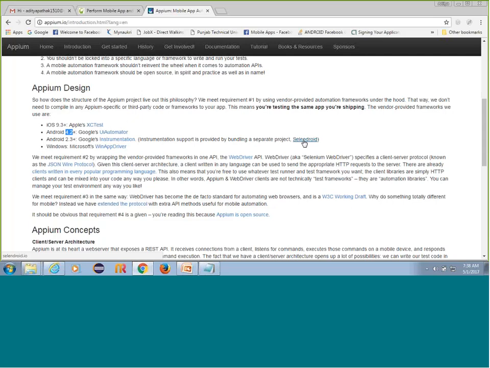Fine. Now they have given something like this UI Automator and XCTest. And this instrumentation we won't be dealing with because we are not covering the Selenium, right? We are just focusing more on the Appium stuff. So first of all, what is this UI Automator and what is this XCTest? Now you can say this would be the next question coming to your mind.